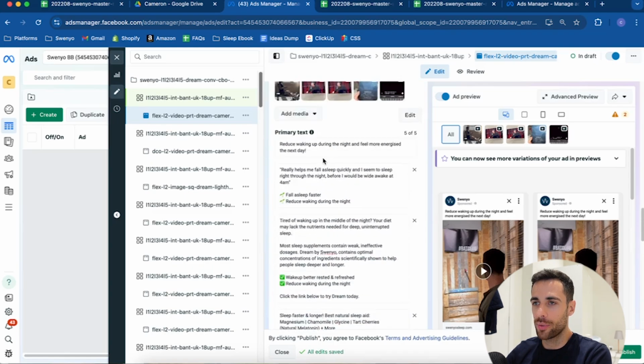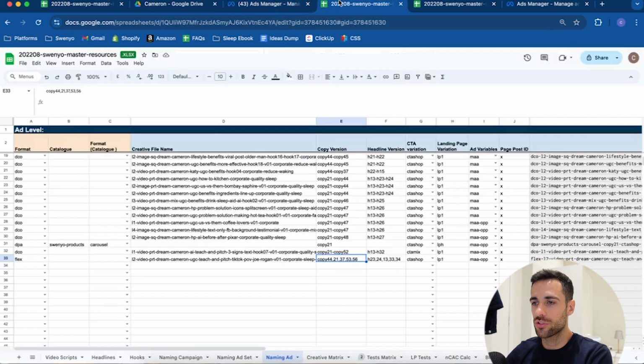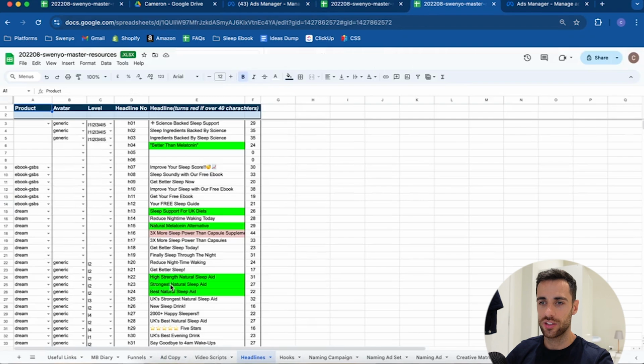So we've got our 5 copy and we're going to add our 5 headlines now. So back to my naming thing, here they are, 23, 24. So let's get 23, okay.